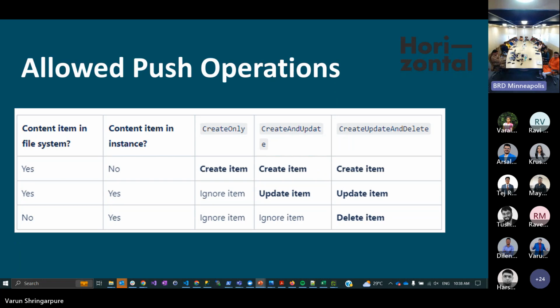So these are the different criteria. Let's take an example where we have set create only. In that case, if the file is available in my file system but it is not in the Sitecore instance, then it will create that item. In all three cases, that item will be created in Sitecore. Now, if that item is available in my file system and also available in Sitecore, create only will ignore that item in the syncing part, but create and update will update that item in Sitecore, and the delete option also updates that item.